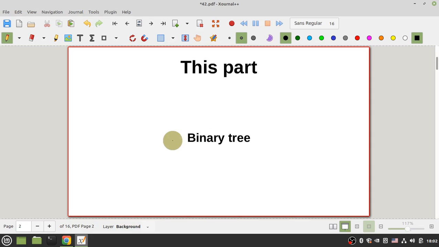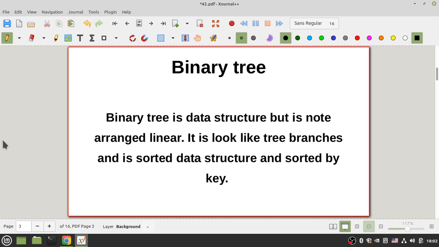But this time I want to talk about a new type of data structure, tree. I want to talk about tree or binary tree. As I said, list is a linear data structure. Okay, but a tree or binary tree is not a linear data structure. Binary tree is a data structure but is not arranged linearly.